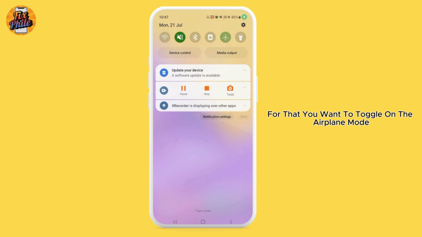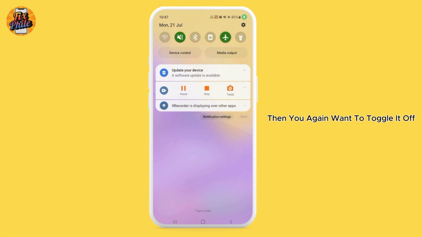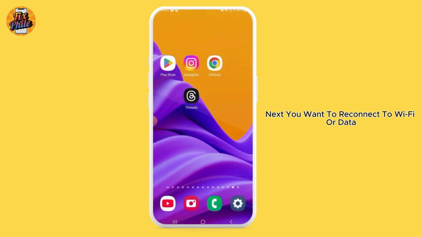For that, you want to toggle on the airplane mode. Once you have toggled it on, wait for a certain time. Then you again want to toggle it off. Next, you want to reconnect to Wi-Fi or data.